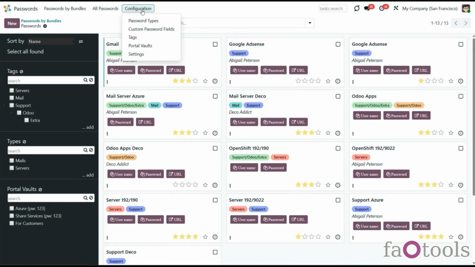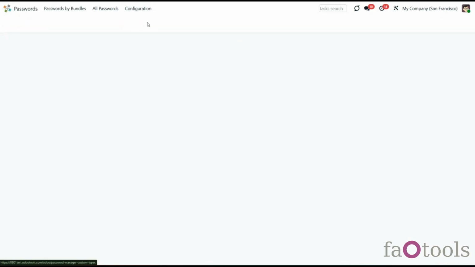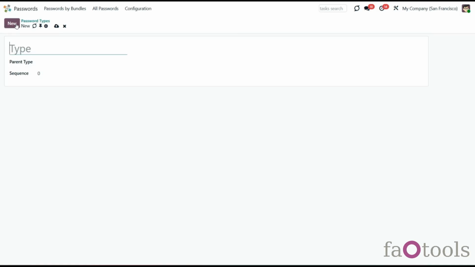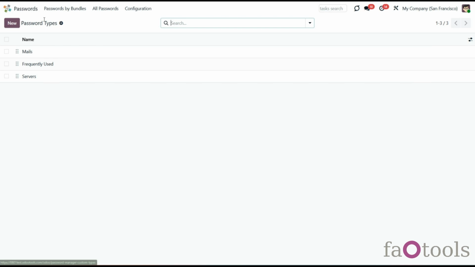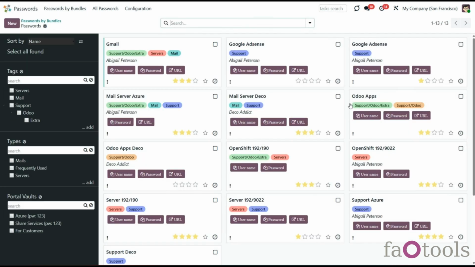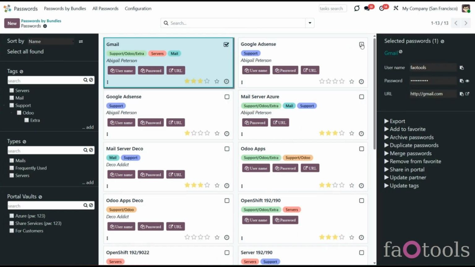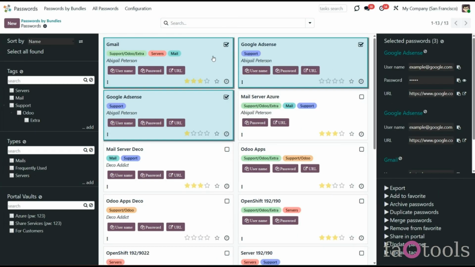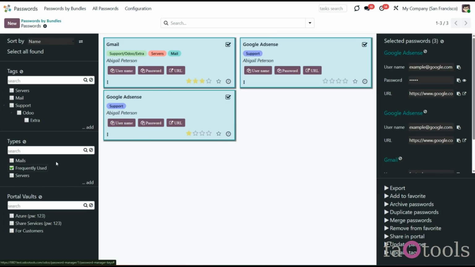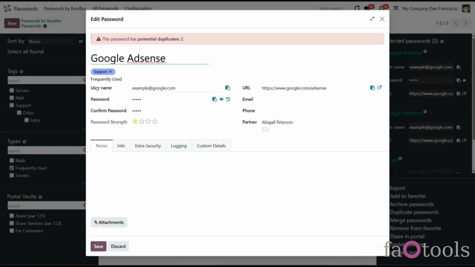To add a new type of passwords, go to Configuration, Password Types, and click New. Write the type you need and save it. You can quickly assign and change the types of all chosen passwords by selecting the passwords and drag and dropping them to the required type. After that, the type will be assigned to the chosen passwords without type and changed in other chosen passwords.